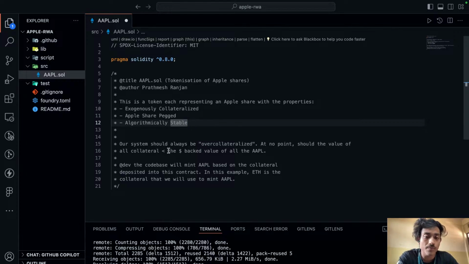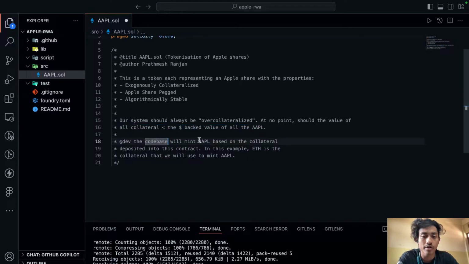And yeah, so our system should always be over collateralized, and at no point should the value of all collateral be less than the dollar backed value of all the Apple. And the code base will mint Apple based on the collateral deposited into this contract. In this example, Ethereum is the collateral that we will use to mint the Apple coin, right?